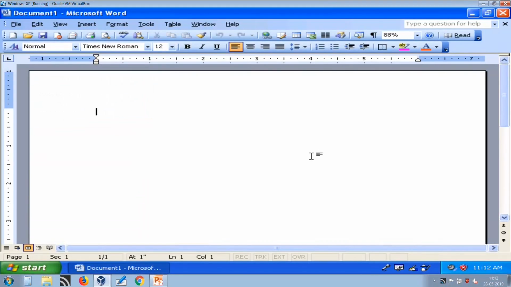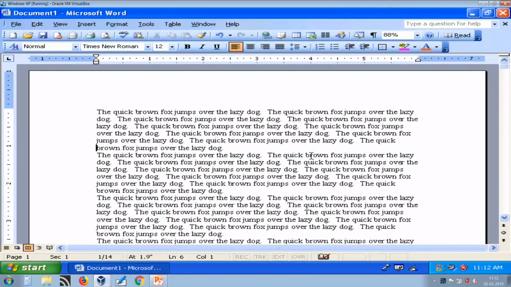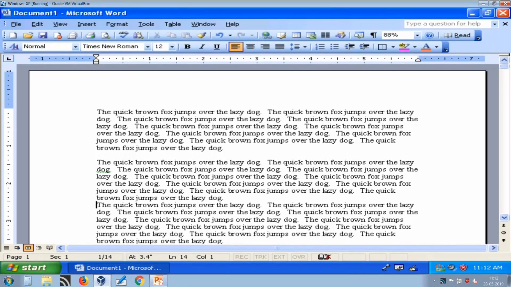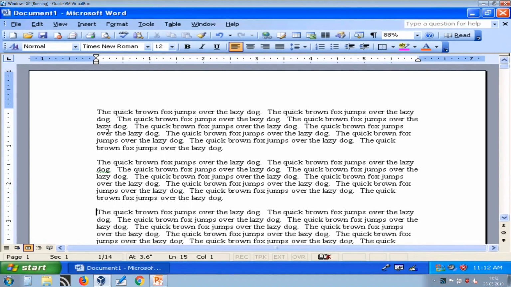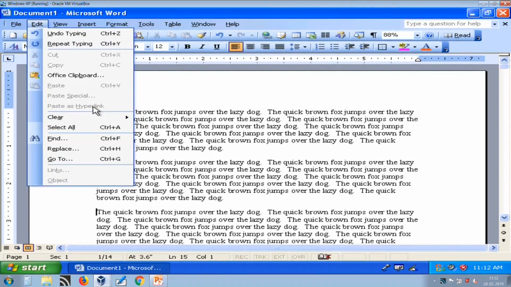So, here we start our Microsoft Word. For demonstration purposes I am inserting some random text in my text document. The first feature we will learn is how to find and replace a particular word in Microsoft Word. So, here we have the find feature.